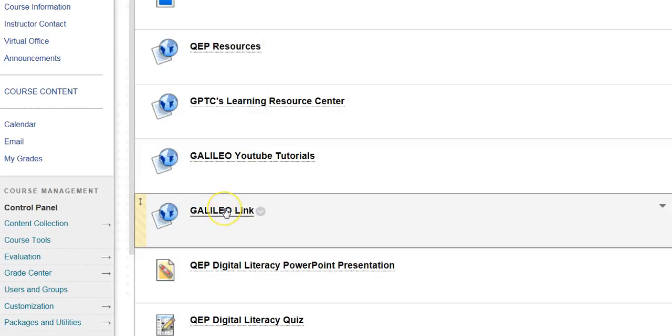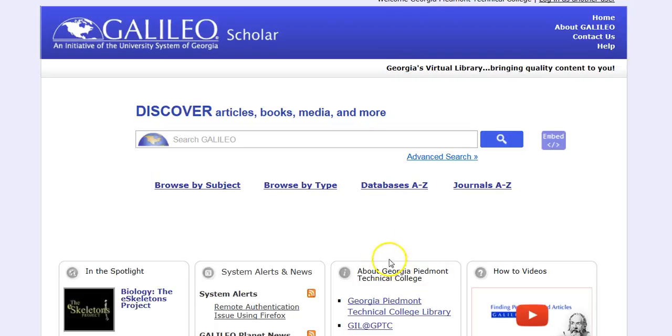And finally, there is a link to the Galileo homepage immediately. This can be helpful to students if they conduct research at home. That way they don't have to type in the entire URL. They can just click on this link and immediately come here. Now, of course, we all know that if they're conducting research on Galileo from home, they're going to need our institutional password. So make sure that they receive the information.